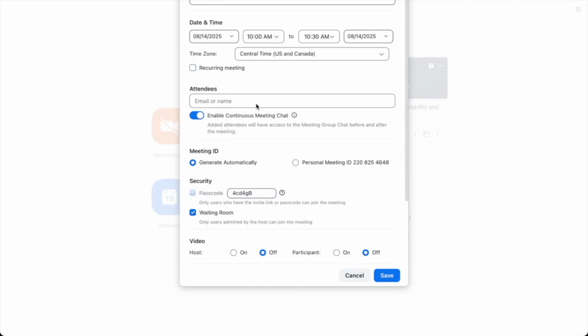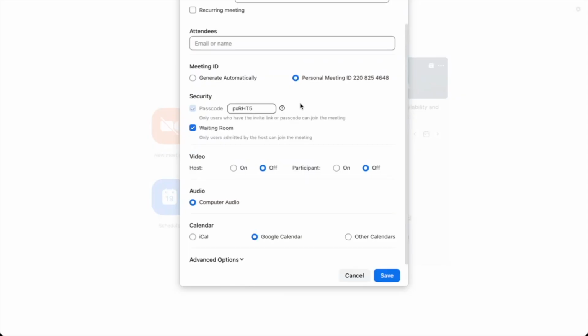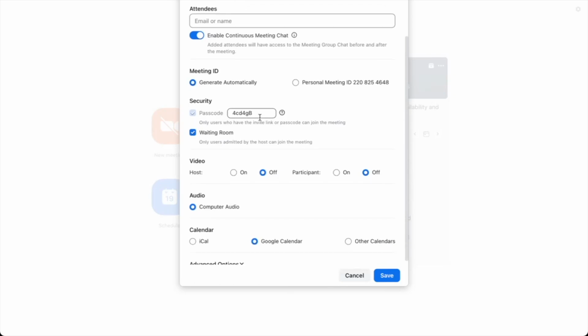So that way it's automated and you don't have to manually set up a call every weekly call and things like that. For attendees, you will be able to enter the email addresses of people who will be part of this meeting. And for the meeting ID, this will be generated automatically, or you can always have your personal meeting ID that you can share with your team members. But usually, I prefer to just keep it simple and generate it automatically.